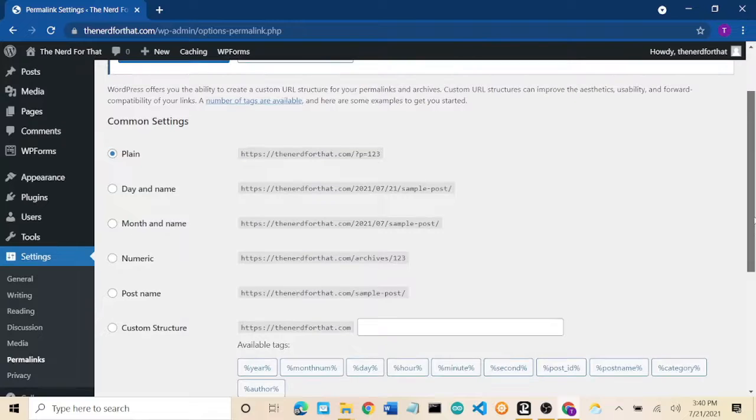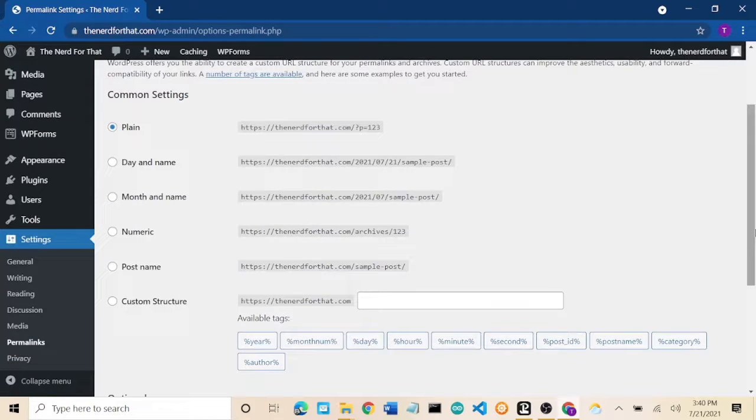All right, so what I like to do is look over here. We've got plain. It's going to be P-123. Now if this page, page 123, is about SEO, then what good is that going to do? That's not going to tell Google what it's about. It's not going to help reinforce what the page is about. So I don't like to go with that.